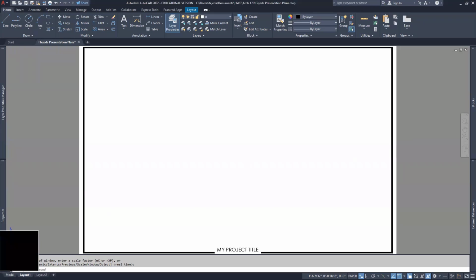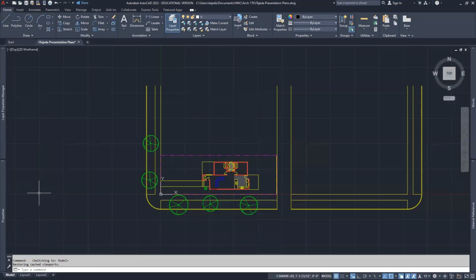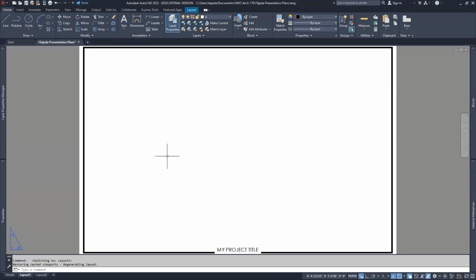And when I switch over to model space, I have my site plan externally referenced in model space. Now I need to put the two together. I'll go back to Layout 1. And I told you that I'd show you how to make your own viewports.